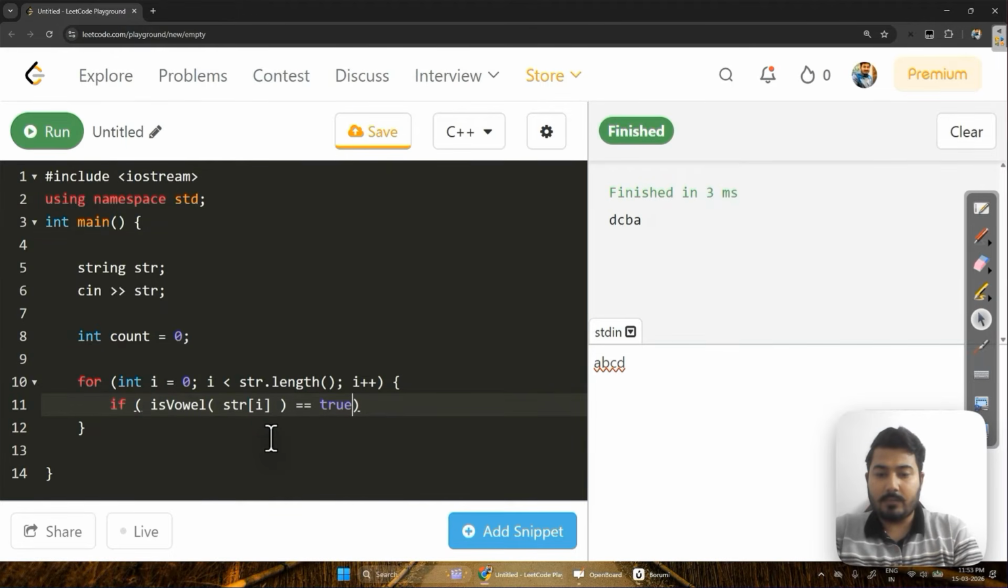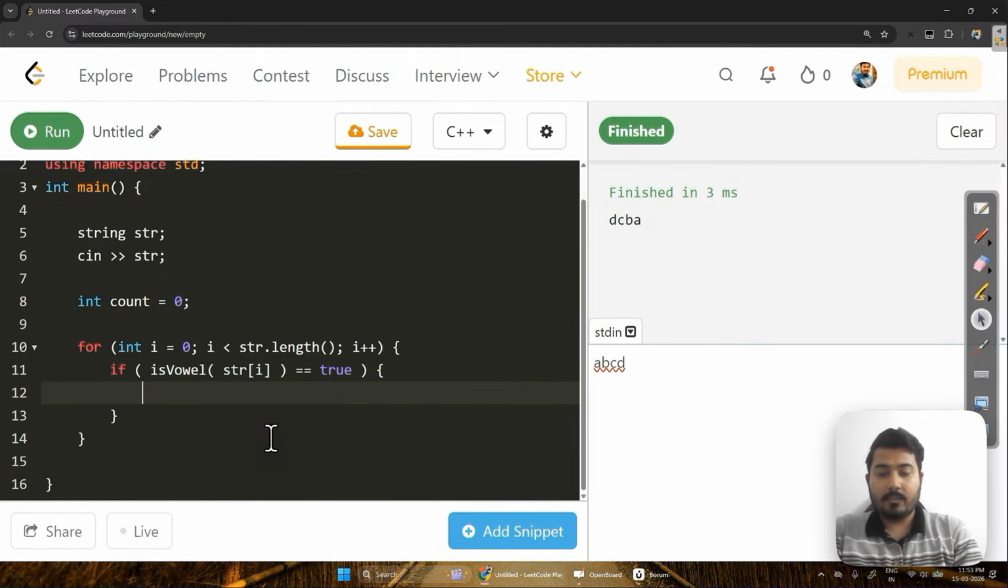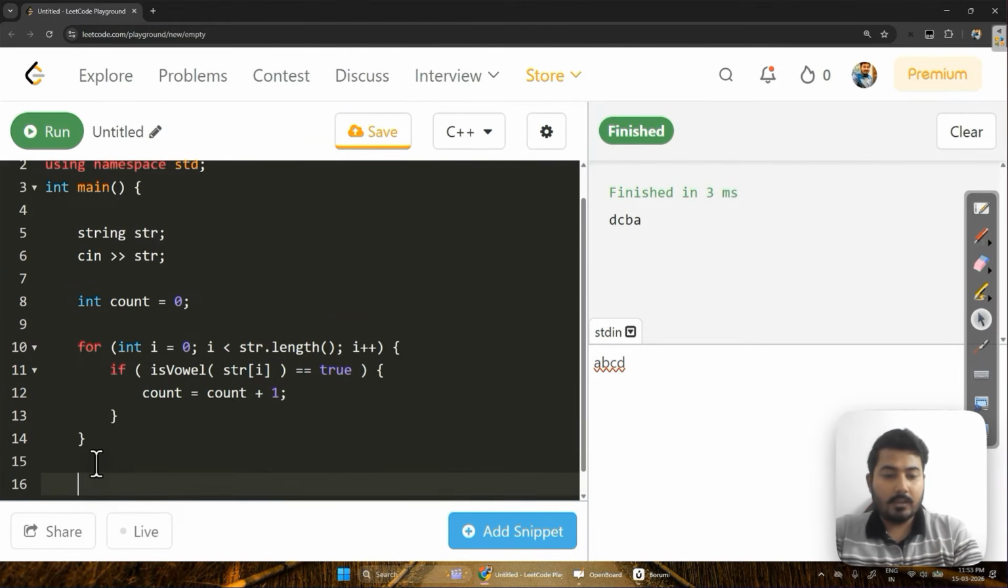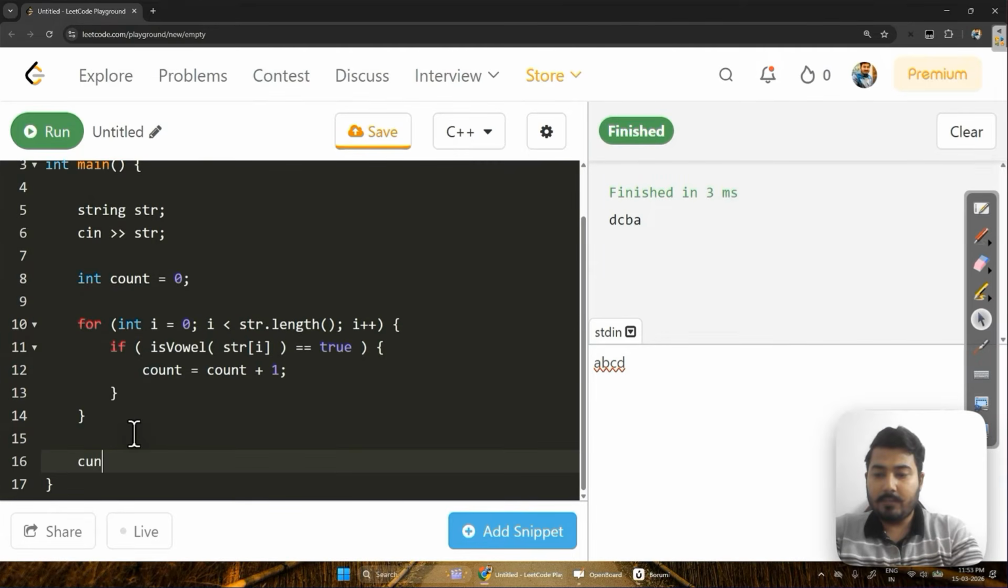If this value gives us true, that means it is a vowel, then we can simply increment the value of count by 1. How do we do that? We can simply say count value change to count plus 1. Once the entire process is completed and you get out of the loop, then at the end you can simply print the value of count. Done.